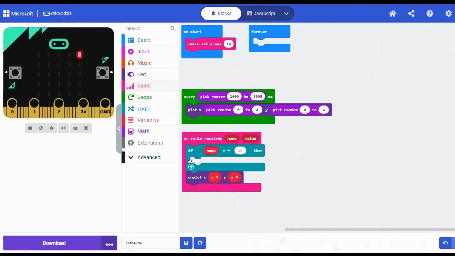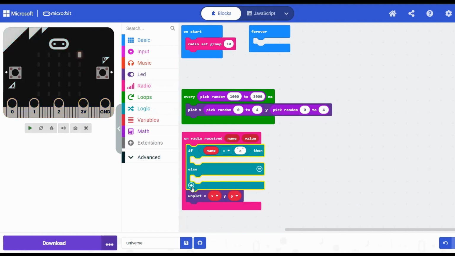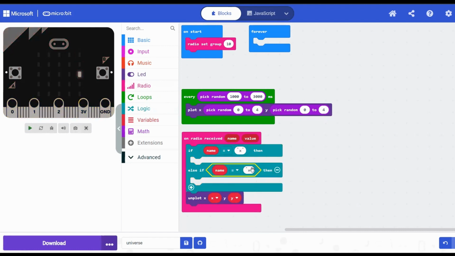Then click the plus sign in the bottom corner of the if block twice. This will add a line at the bottom called else and an else if line above that. Drag another diamond-shaped 0 equals 0 block from the logic tab into the second line of the if block. Set this so that it says if name equals y. Your on-radio received name value block should look like this.